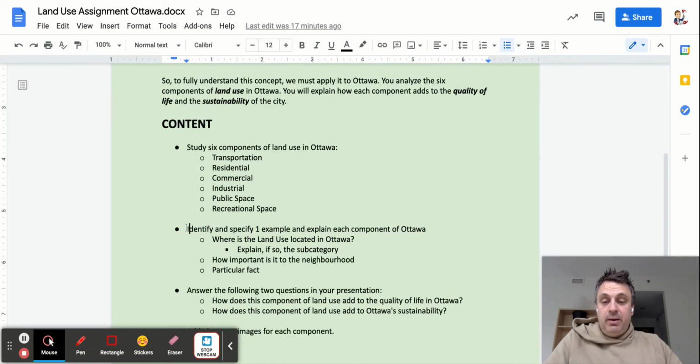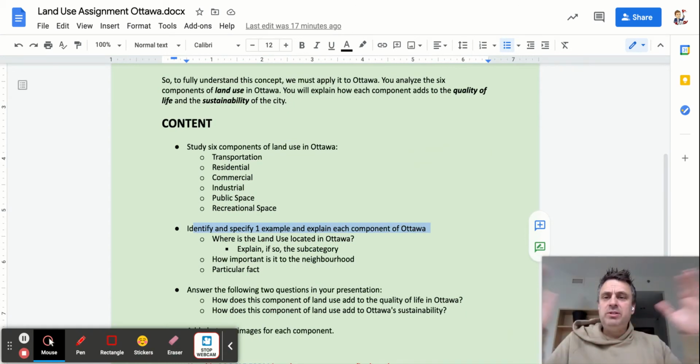After that, you're going to be precise. You're going to give me one example. You can't just say OC Transpo as a whole. Pick one area that OC Transpo covers. For example, you might want to say the Rideau station. Rideau Centre has its own train, its own LRT and bus station.